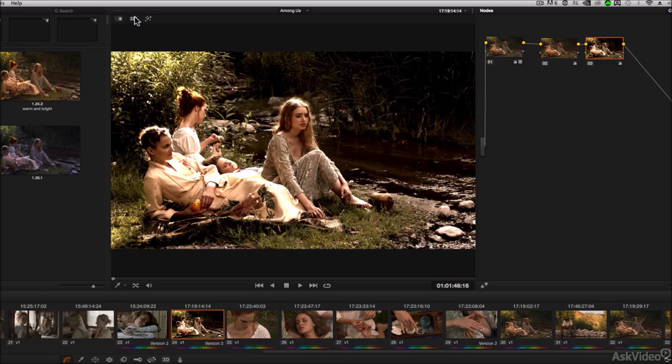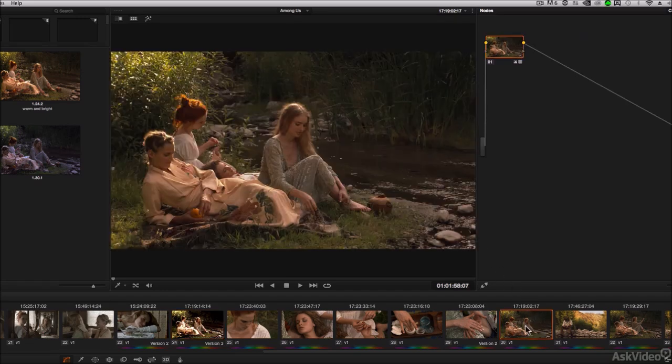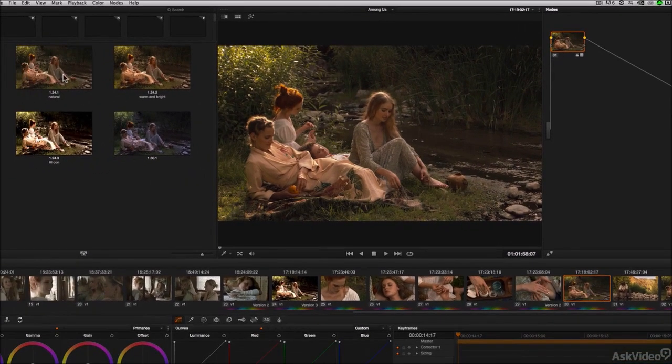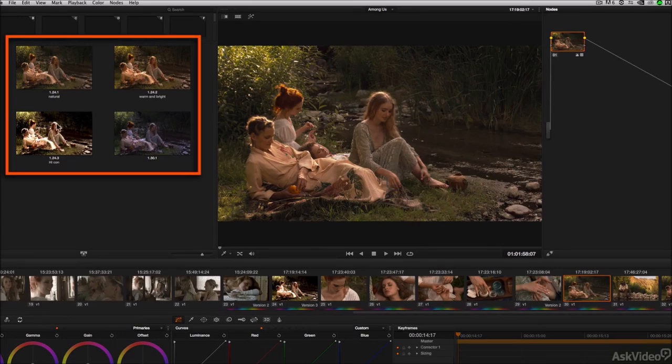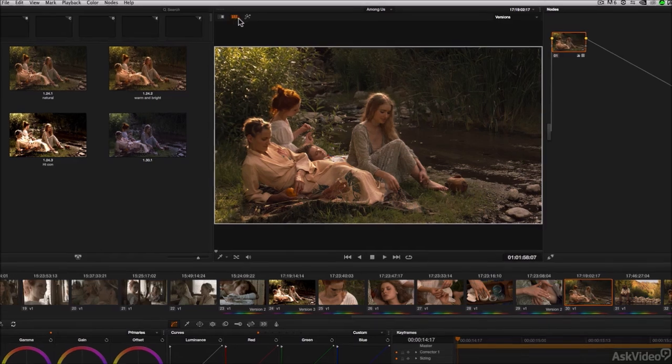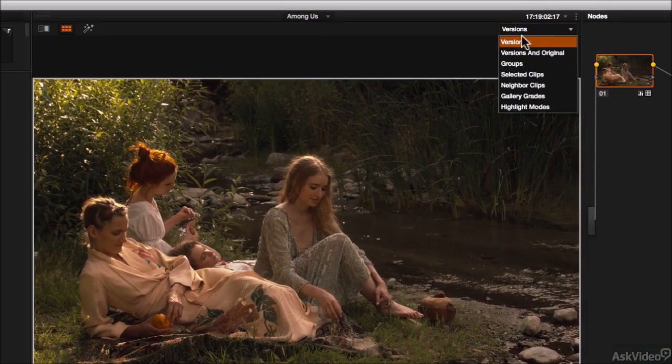Now, a different way of exploring different looks on a shot, instead of using versions, is to use gallery stills. So I've got a different version of this exact same shot, but this shot only has one version. And instead, different looks were created and saved up here in the gallery as different stills. Now, if I click into split screen mode to turn it on, instead of choosing versions from the drop-down menu, I'm going to choose gallery grades.